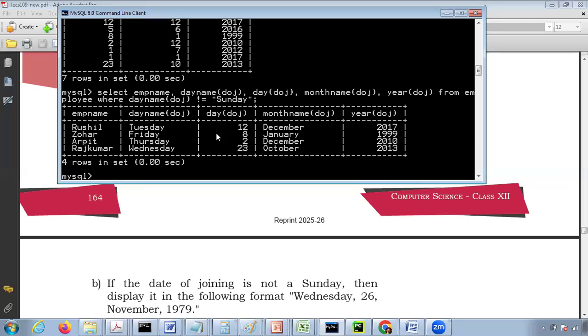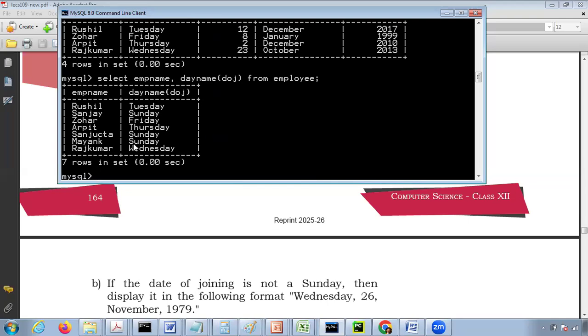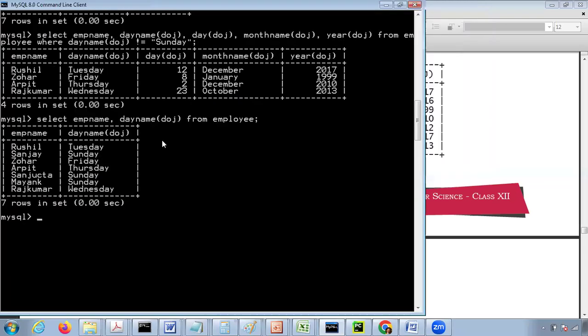So for the others, if you do it for everybody, select employee name, day name of DOJ from employee, for everyone, then Sanjuta, Mayank, and Sanjay joined on Sunday. So their name doesn't show up in the query.